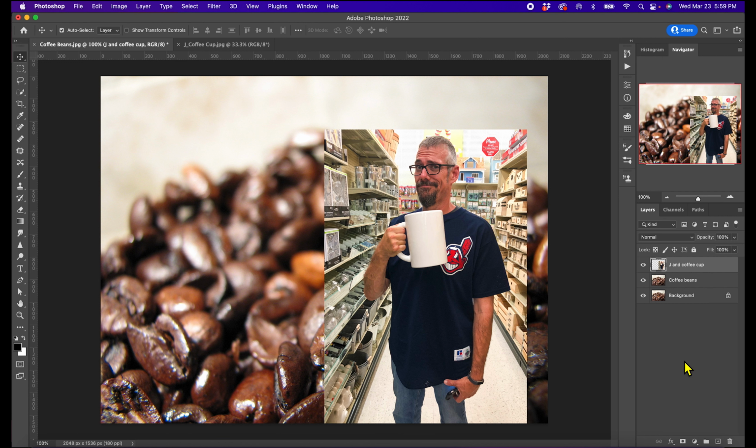So that is the beginning or the start of the layers panel. We'll talk about the other things, such as the opacity and this normal. This is a blending mode, and channels and paths and all of that stuff. We'll talk about that as we go on.